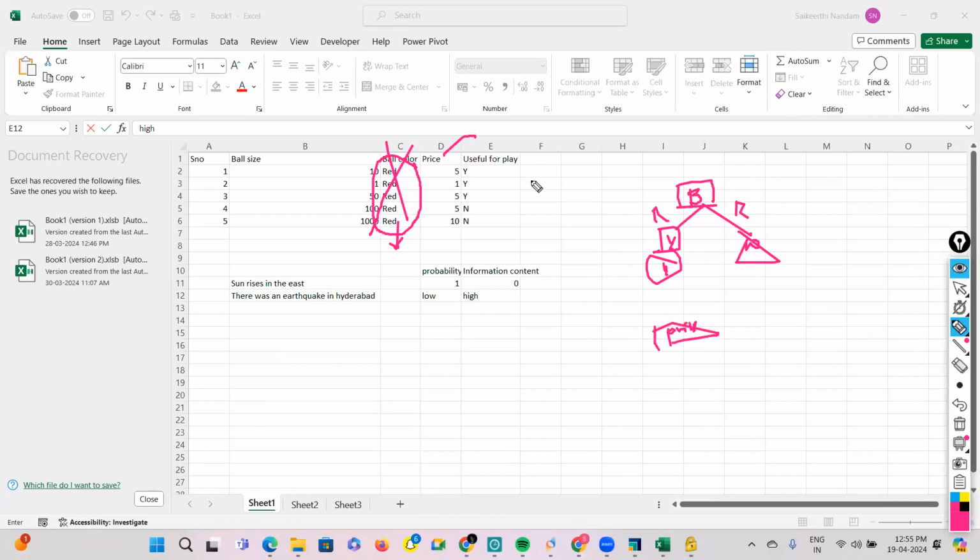Now what is the middle value? If I sort this, 1, 5, 5, 5 and 10, the middle is 5. So less than or equal to 5 is the first condition and greater than 5 is the second condition. Based on that, again, do the same process. Left and right, you have to calculate.